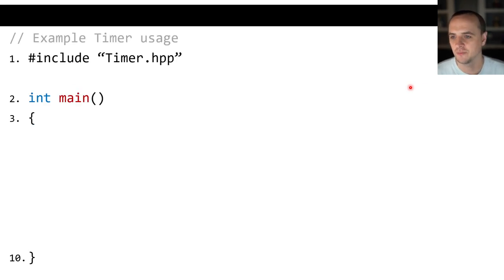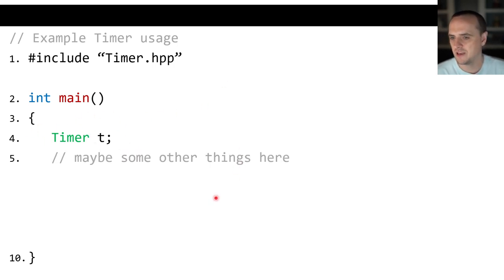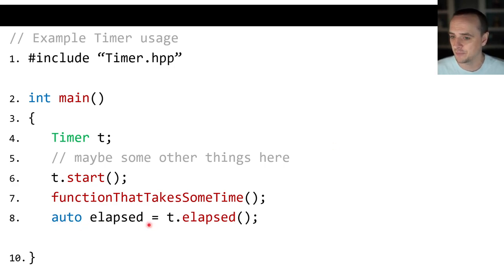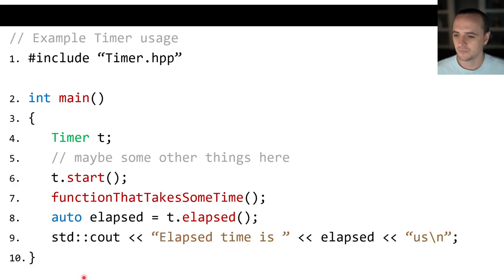All right. So here's some example usage of that timer class that we just wrote. Let's say I want to time something in my main function. Then I'm going to set up this timer. I'll say timer t. Maybe I have to do some things like read in some files, or do some other things, right? This timer is ticking, but I don't want the timer to start from where I initialized it. I want to make the timer start from here, right? So I'll say t.start. So I've started the timer now, and on the very next line, here's the thing I actually want to time. So I'm going to call some function that takes some amount of time. Then I'm going to record elapsed is equal to t.elapsed. And then I print out the elapsed time is this elapsed in microseconds or u seconds. And that's how you use it, okay?